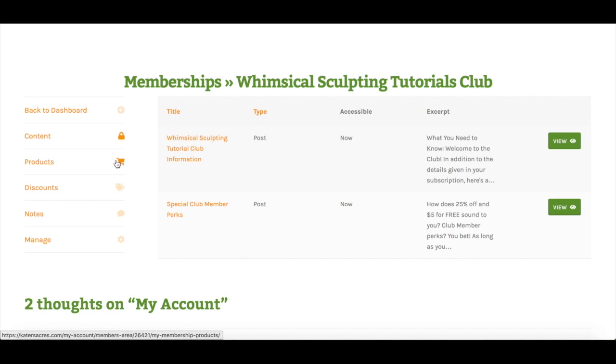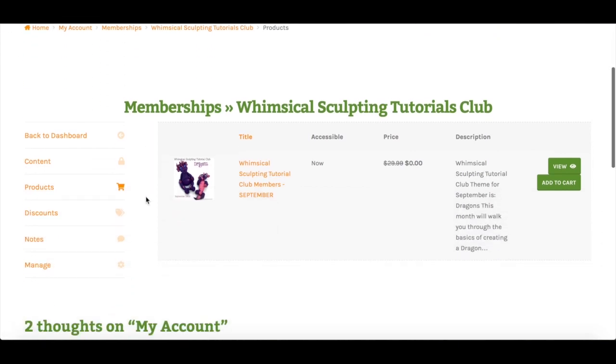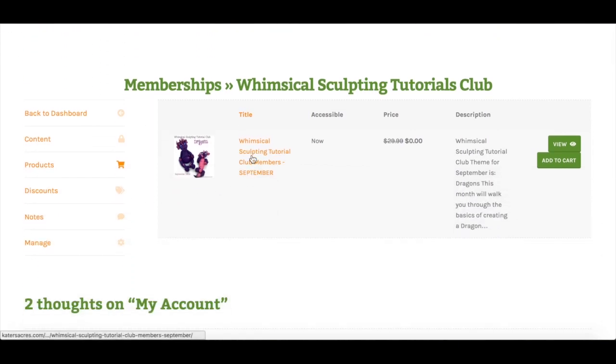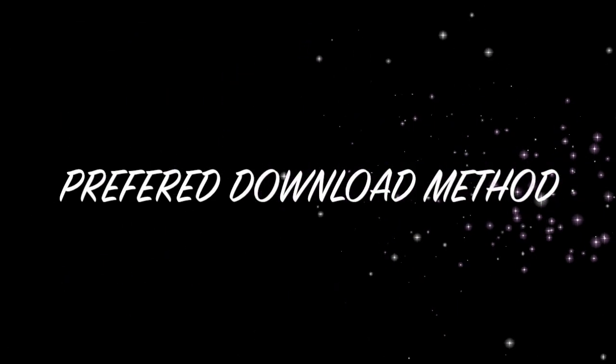All of your tutorials will automatically be added and loaded into the products section for you every month. You will notice that every month the balance on your tutorials is $0. This will enable you to use this method by quickly adding to your cart, viewing cart, and checking out in an expedient manner.